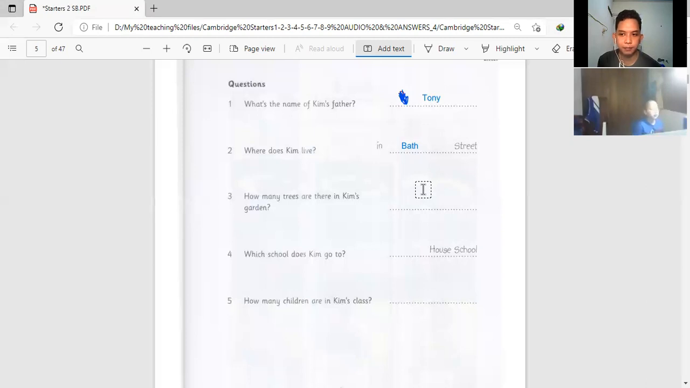Okay, how many trees? What's the answer, man? 5 trees. 5 or 7? 7. Yes, it's 7. Okay, can you say 7? 7. Okay, how many trees are there in Kim's garden? It is 7.